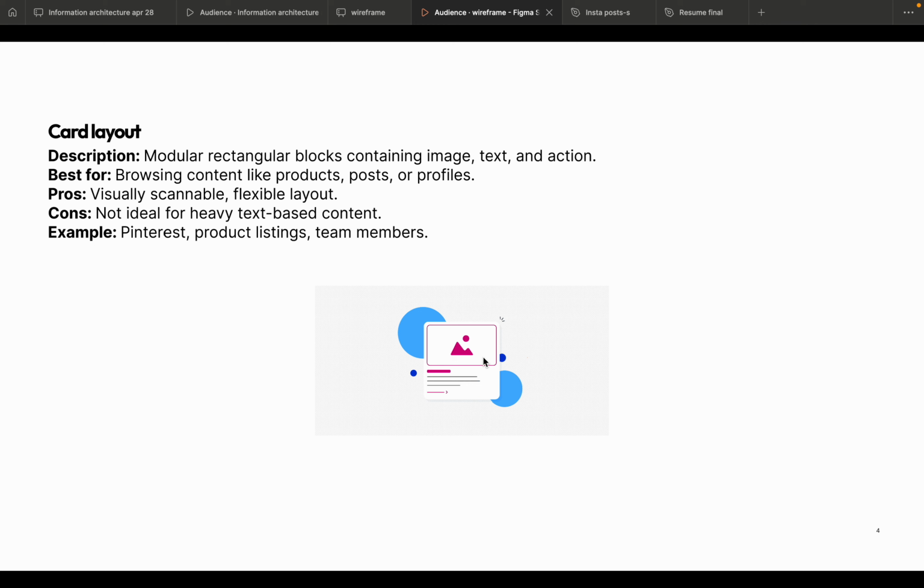But there is also a disadvantage, that it is not suitable when it comes to heavy text based content. For example, if there is a lengthy news article, for that it might not be suitable. An example for this card layout would be Pinterest, the product listing page which I mentioned, and team members. So this is for the card layout.